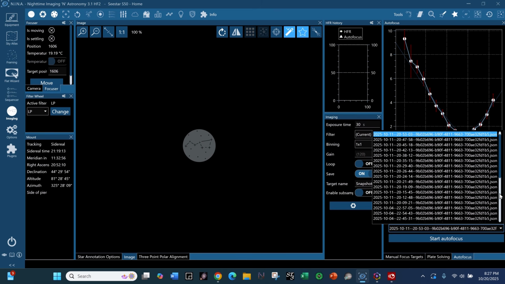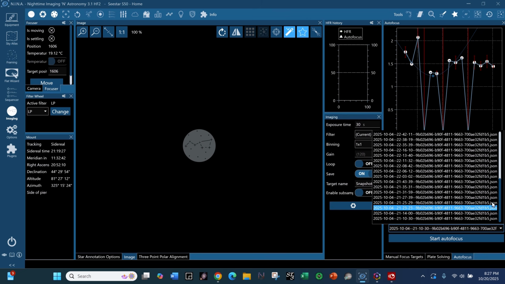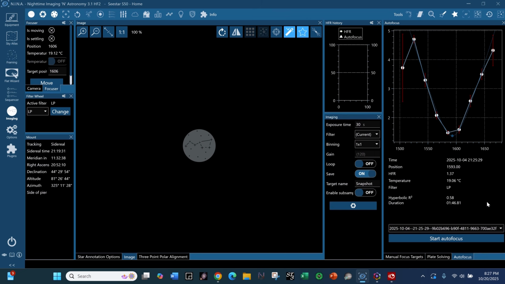Now, what does a bad focus curve look like? I had a bunch of those when I first started this out. There's a bad focus curve. And you can see it's all over the place because the settings just weren't right. And then slowly I worked my way up.